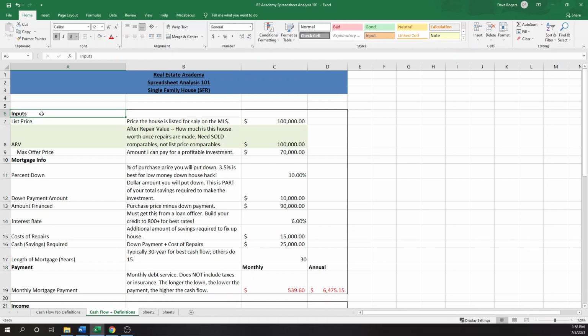So at the top, we have inputs. This is stuff that we put in, basically the purchase price, how much you're going to put down, interest rate, and a couple other things. And then that'll give us the monthly mortgage payment at the bottom.